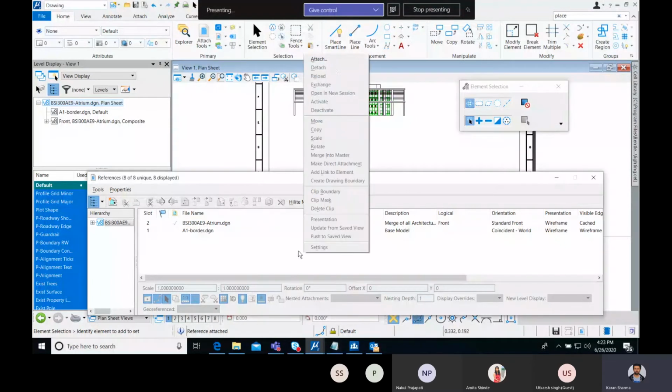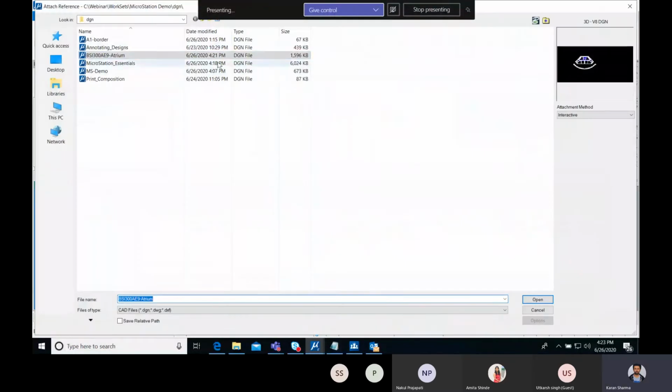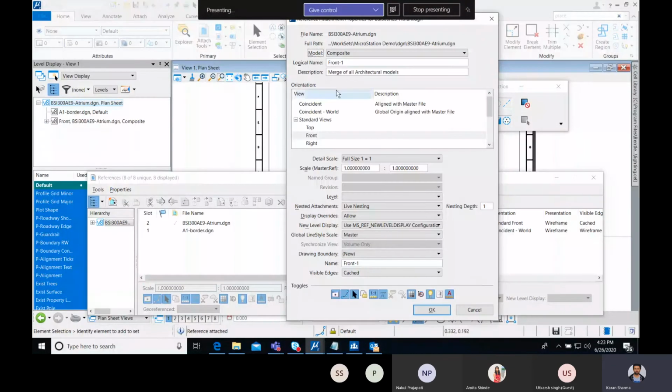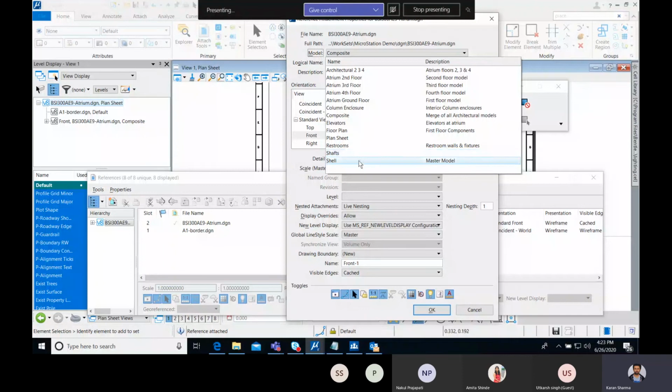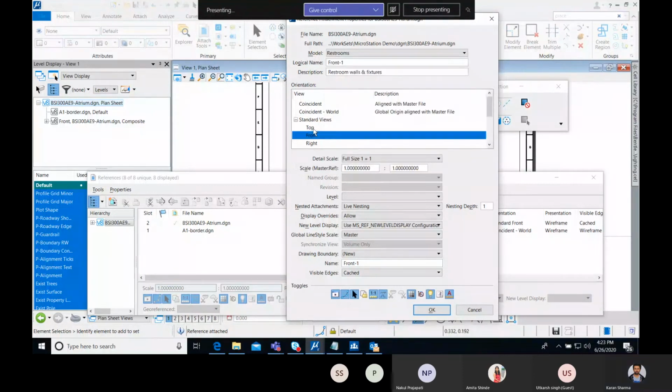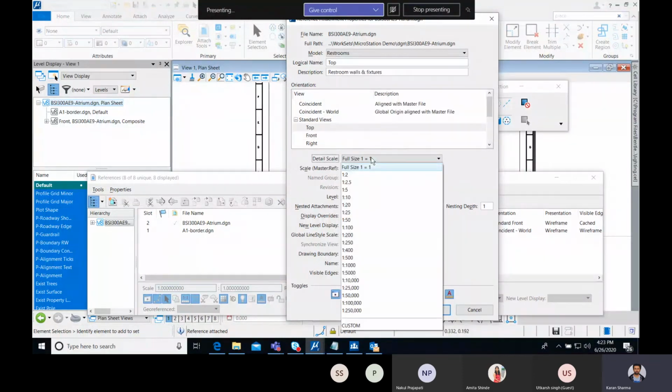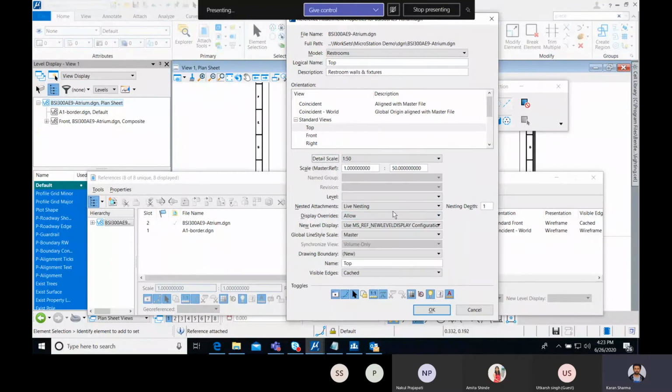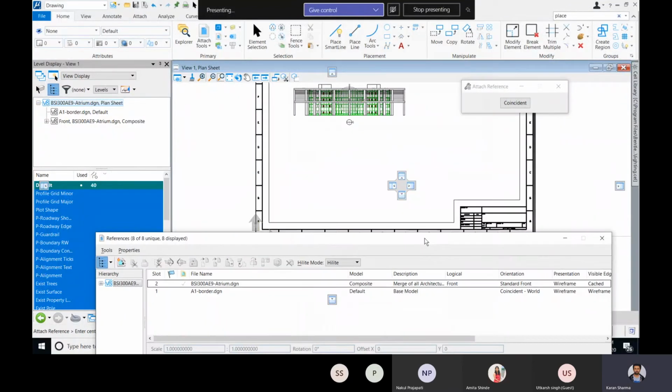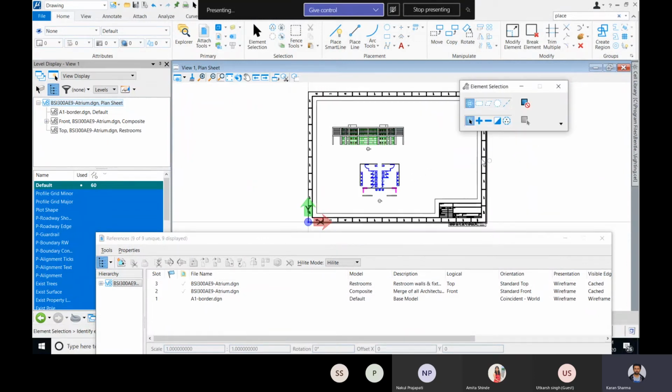Okay. Let me just quickly show you one more. I'll go to attach. I'll select the same file, interactive option, click on open. I'll select, let's see, restrooms, let's select. Let's do it by top view. Let's change the scale to 1 to 50. Click OK. And it's asking me where I want to place it. So I'll place it just here. So it's that simple. Just the power of reference. Create a sheet view, attach border, and then use reference to place your elements and drawings.